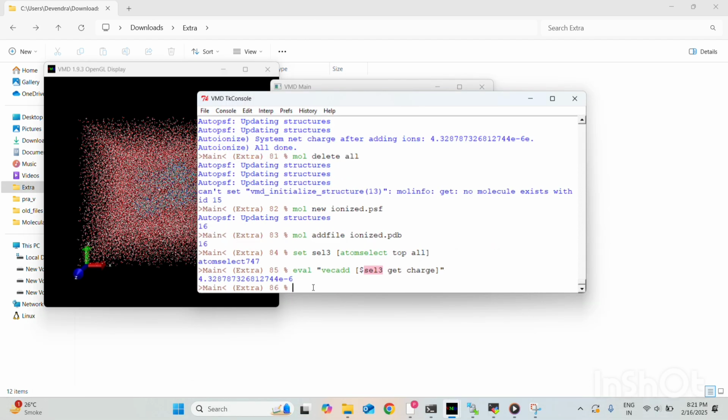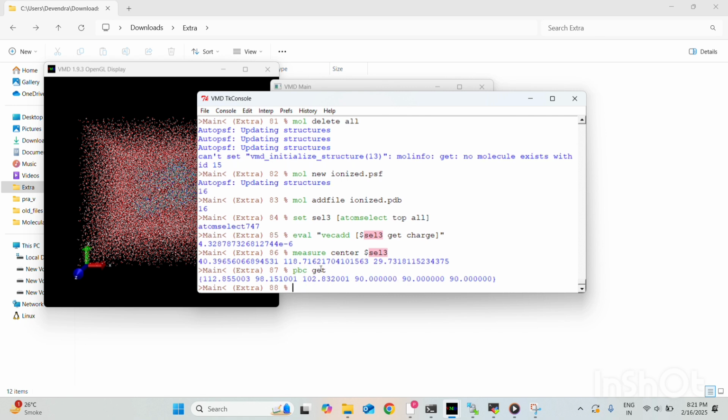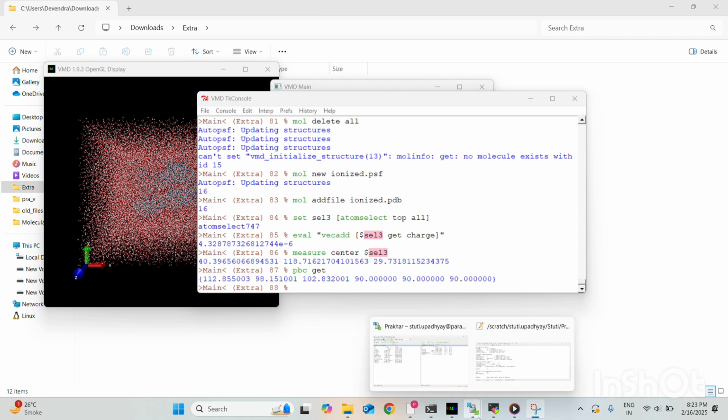After doing this, we need the center coordinate as well as the periodic boundary coordinate. To get the center coordinate, we can use the command measure center, and for the PBC coordinate, we just need to write pbc get. Now these two coordinates are very important because during the simulation, we are going to change these coordinates in the minimize file.